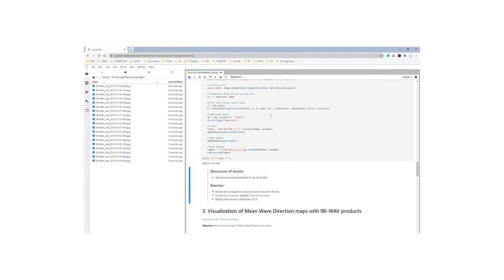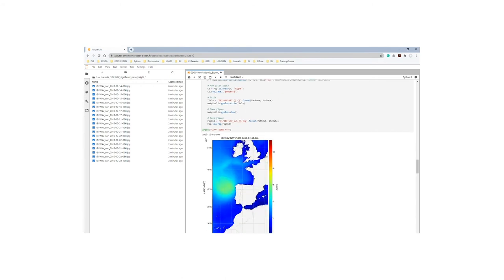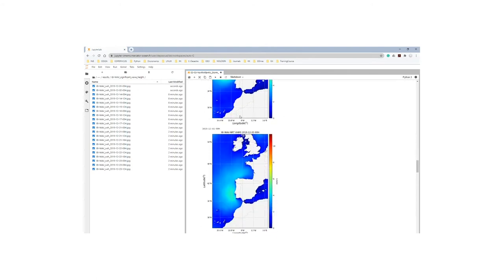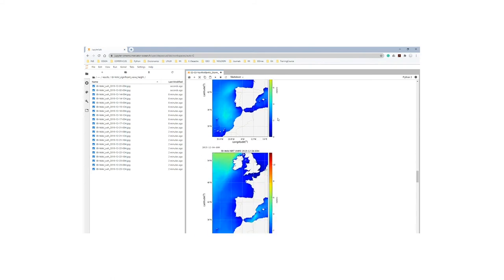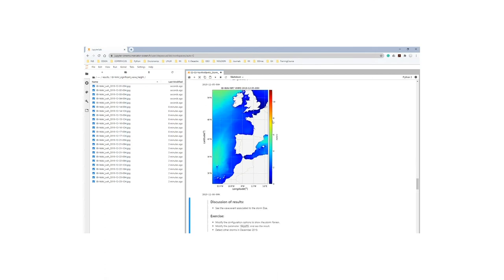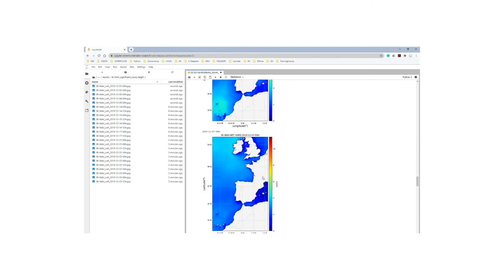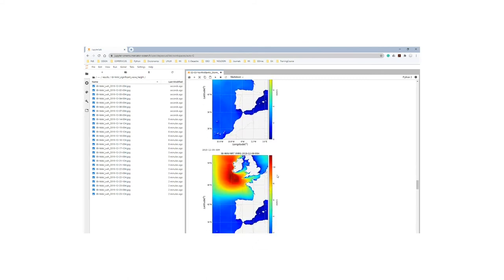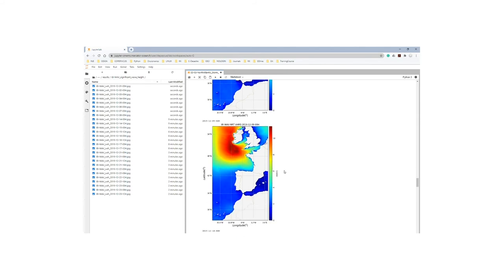And here you can see, with this configuration, we are plotting maps from the first day of December, one map a day. Day 3, 4th of December, 5th of December. Here you can see how the number of files is rising again. Here you can see there was a stormy event affecting Ireland, the British Isles, and the north of France.